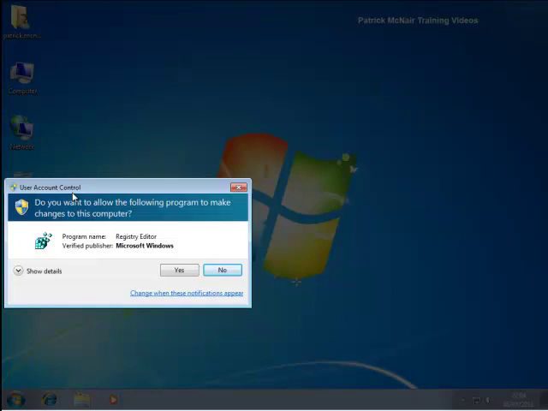UAC helps prevent malicious software or malware and spyware from installing or making changes to your computer without your permission. When you see a UAC message, you should read it carefully and then make sure that the name of the action or the program that's about to start is one that you initiated.